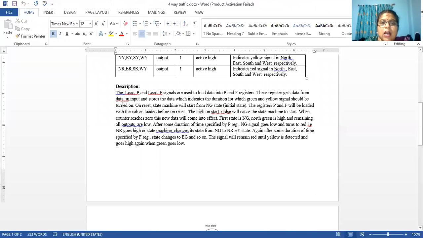So the description is: load P and load F signals are used to load data into the P and F registers. So what is the use of these P and F registers? For example, if you see a red color, there is a counter, right? In a junction, you will stand for around 120 seconds. 140 seconds is the longest I have seen. That is 2.5 minutes. So what is that 140 seconds? It is nothing but a counter value. So you are loading the counter with two values.